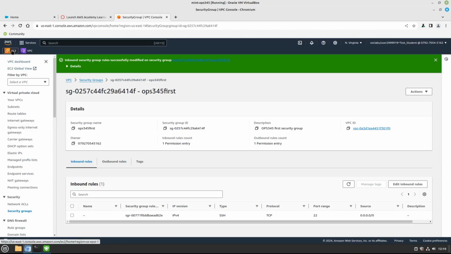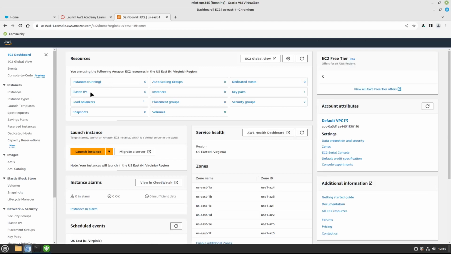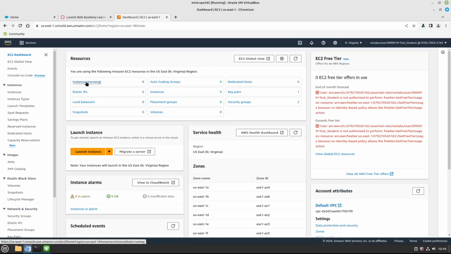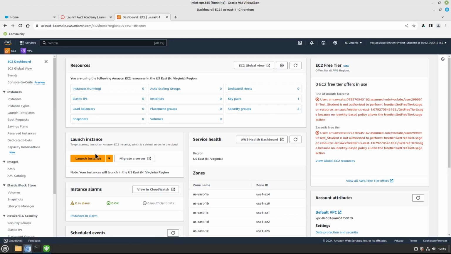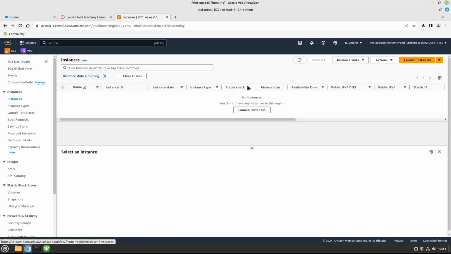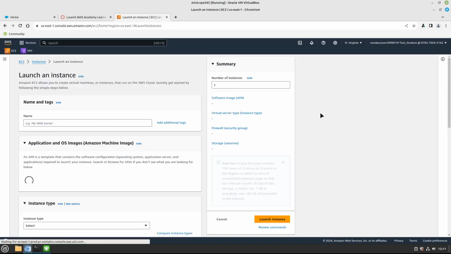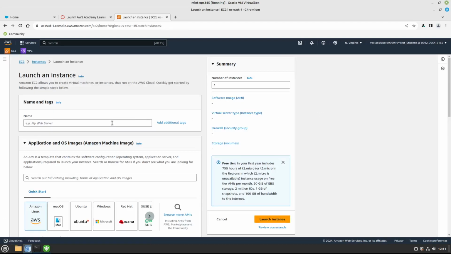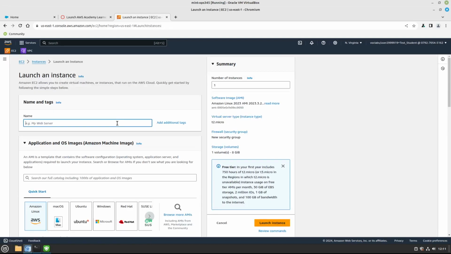We're going to go into EC2, and we're going to create an instance and stick it in that security group. So, again, a couple ways you can get there. You can click Launch Instance right here. You can go to Instances here, or here. Either works. Click the Launch Instance drop down. I say Launch Instances. And we're going to create our first instance. So I'm going to call it OPS 345 first.